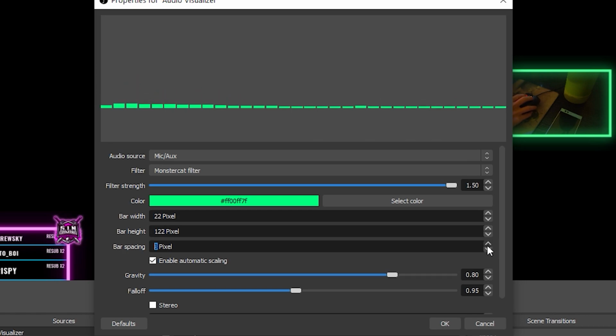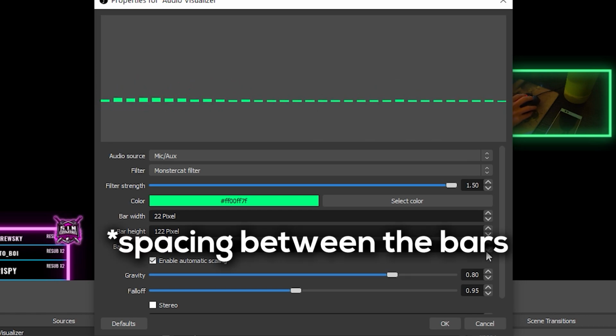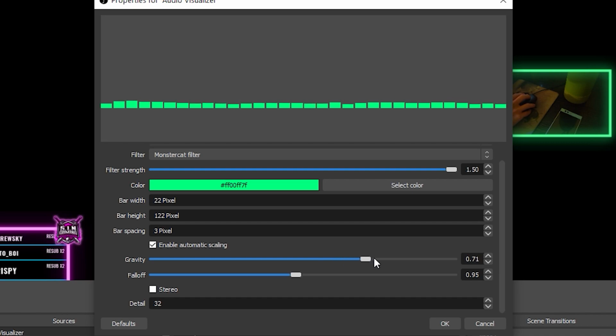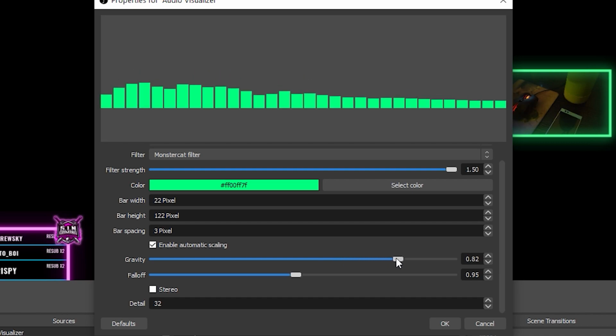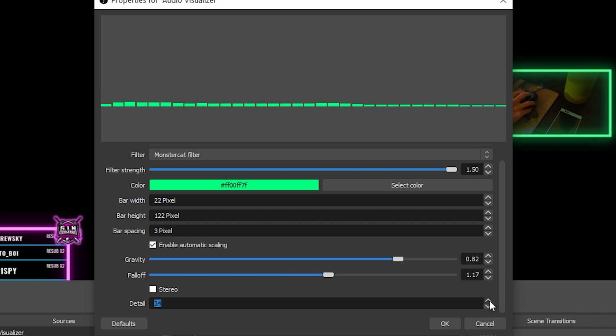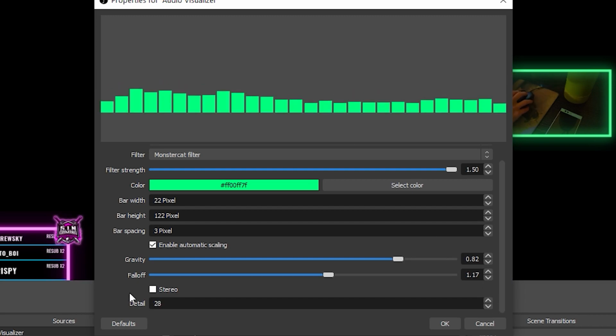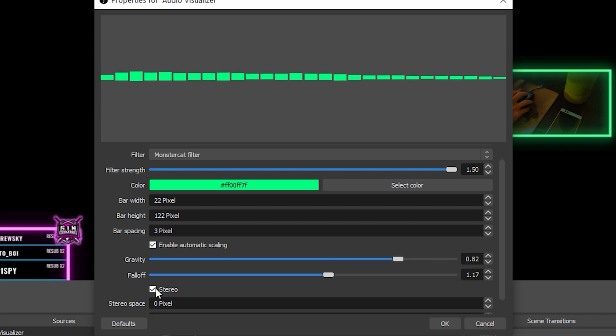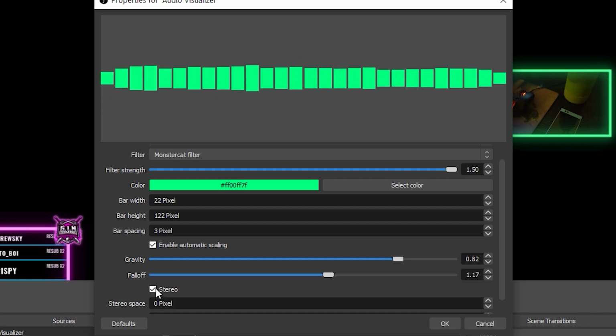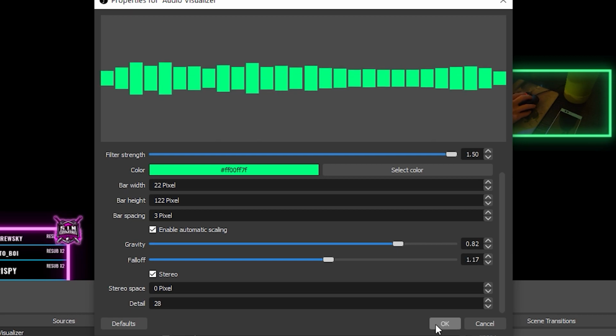And the spacing will adjust the spacing. Gravity affects how fast or slow the bars will pop up or disappear. And the detail, this changes how many bars there are. So if you put 42, there'll be 42 individual ones. If you check the stereo box right here, it'll make it look really cool. So it'll go both ways now. And that's it. Click OK.